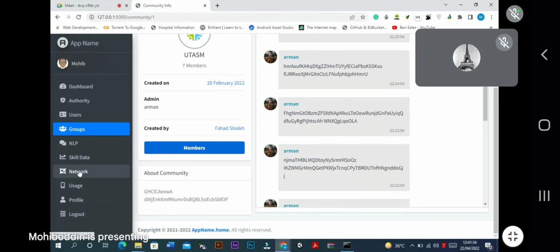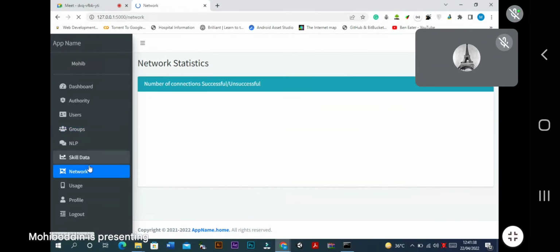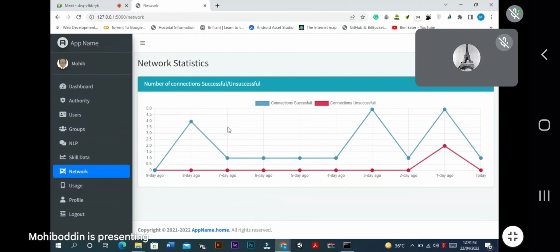Further, we have the network section, and this networking section shows the number of connections that were successful in the previous 10 days, and the number of connections that were unsuccessful. So this shows the graphical representation of that.